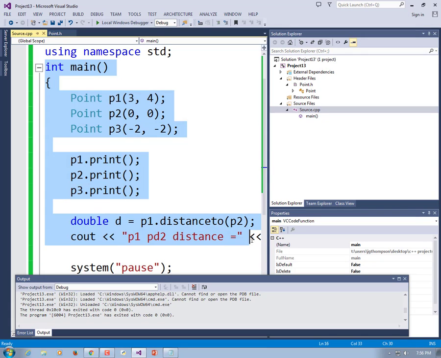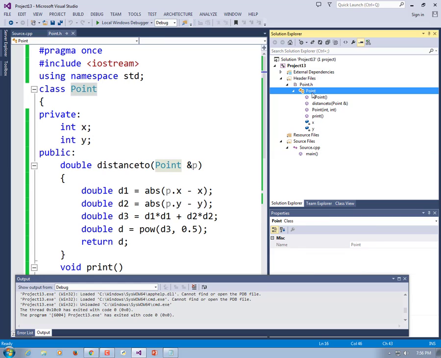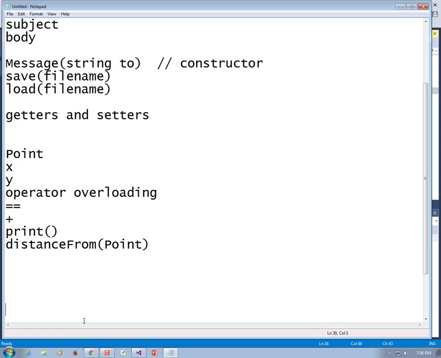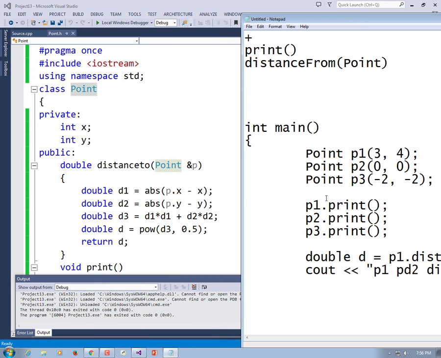It should be 5. Yeah, should be 5 exactly if you have the values I have. Just uno momento. Here's our code. This is over in source.cpp.